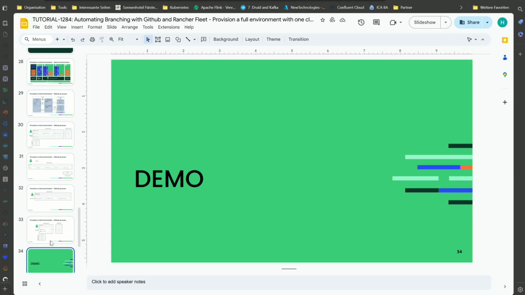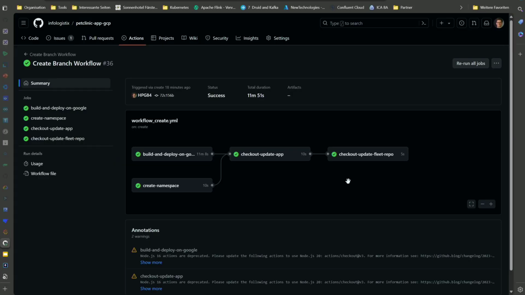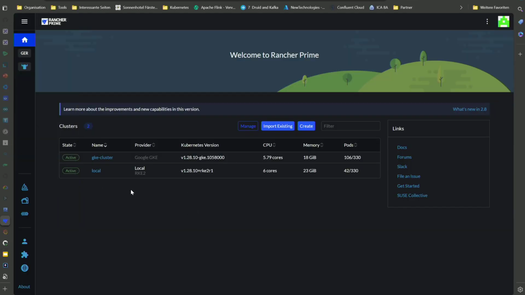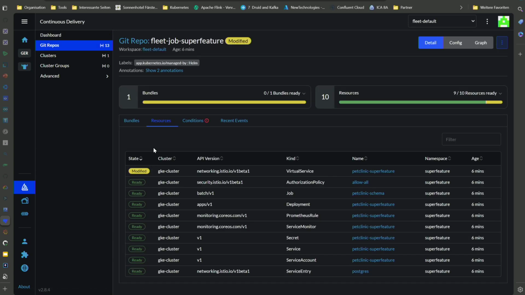Okay, so then we will have a look back on our environment. We saw our workflow, it's all good. Then we can also check in our Rancher if all is done. Okay, it's not all good. Why is it not good? Okay, it's a problem with our virtual service, but we fixed that. It's just that it's modified.